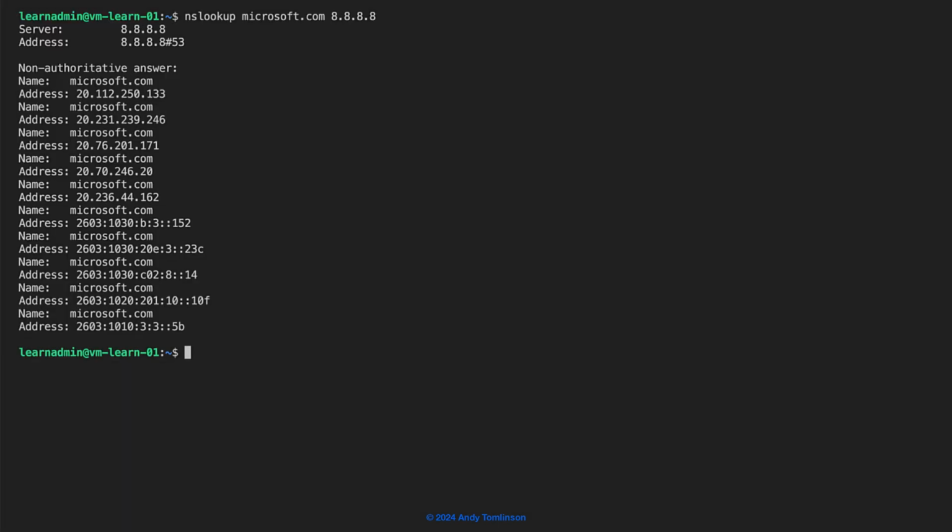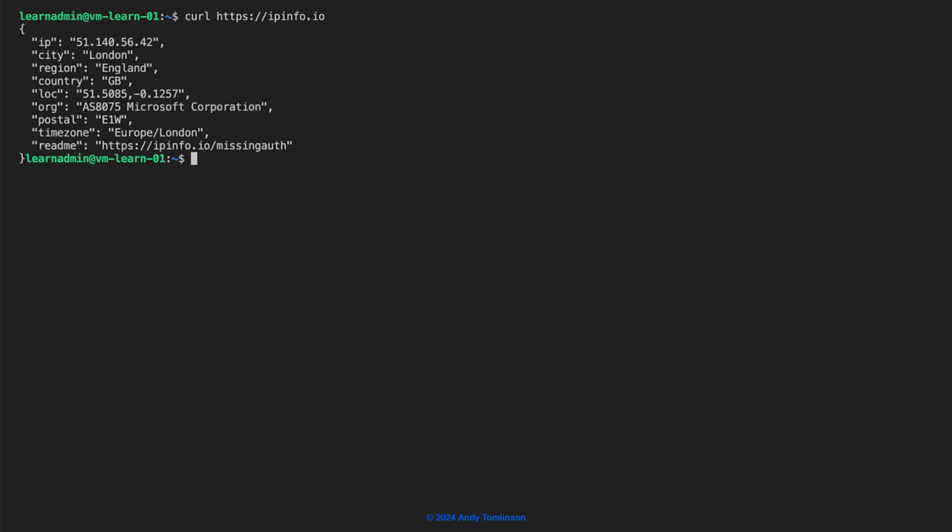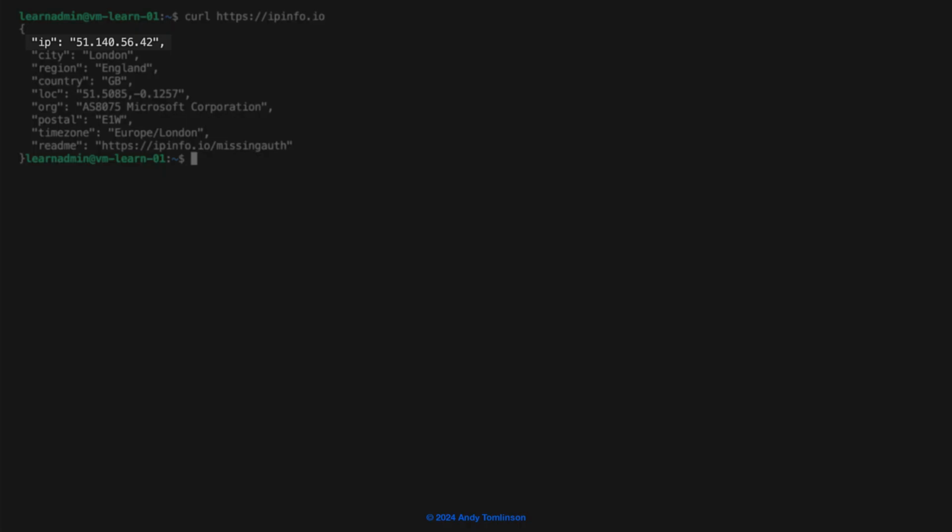Now let's perform an HTTP request and validate our public IP address in the process. We'll use the same IP info API that we used in our deployment script. Here we can see that the request is completed successfully and that the IP info API has responded with the same public IP address that we used to connect to the virtual machine.